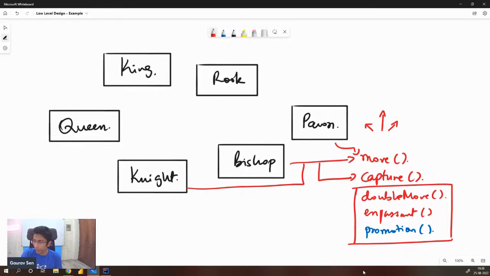Okay, pretty important to look at this way. The rook can also do the same two things. So there are certain common behaviors, and there are certain special behaviors. A rook is interesting. We'll get to that in a minute.